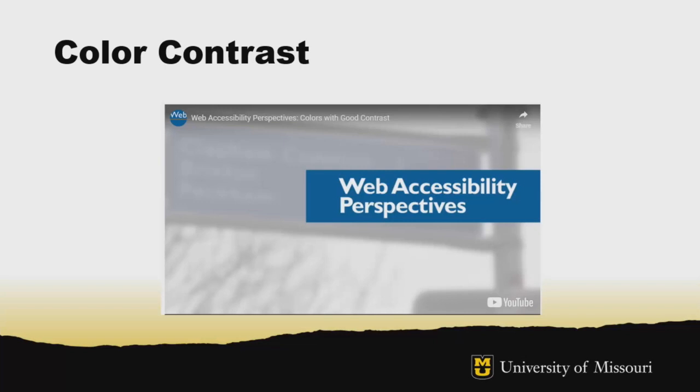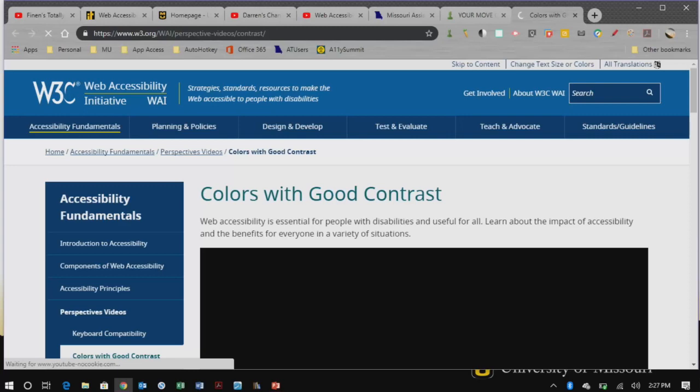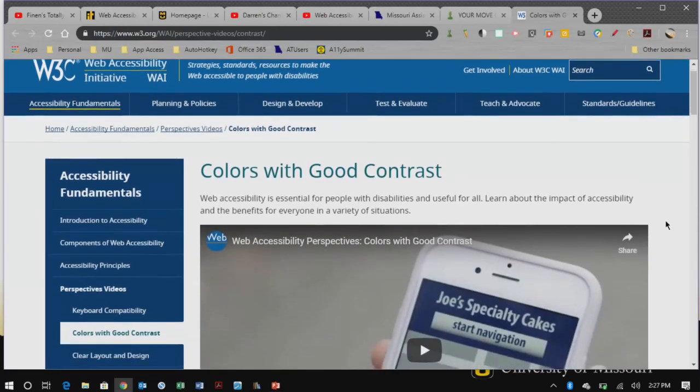Individuals with low vision require an adequate amount of color contrast, but we all can benefit from good color contrast. Now we'll play a short video on color contrast, and it should be captioned because it's W3C. Although I think it doesn't start until after the first splash screen.